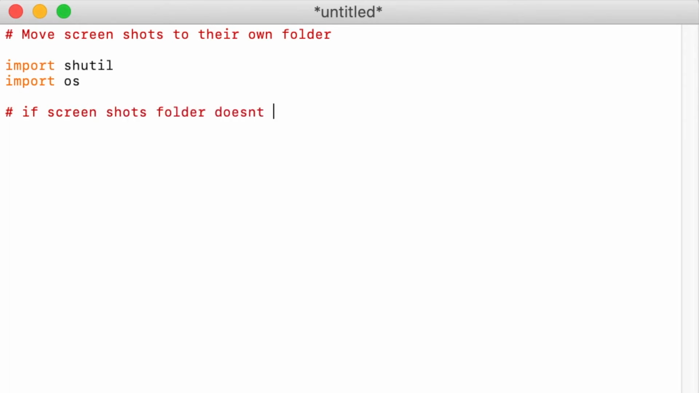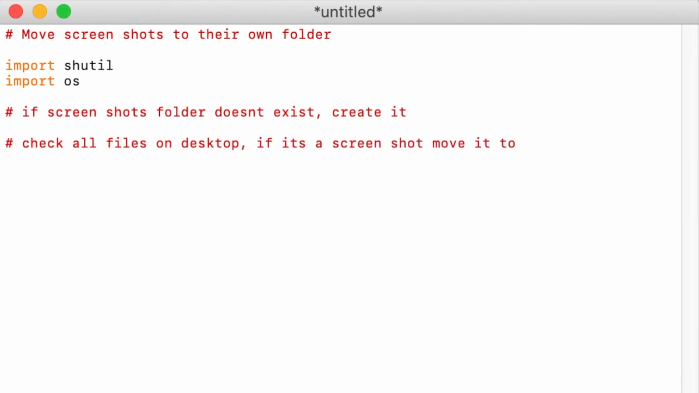The first part of this program is to check if a screenshots folder already exists, then if it doesn't, create one. The reason I'm checking if a folder already exists first is because I want to be able to run this script whenever my desktop is getting cluttered, and I don't want it overriding the folder with all of the old screenshots. The second part of the program is going to have to check all the files on the desktop, identify the screenshots, and then move them.